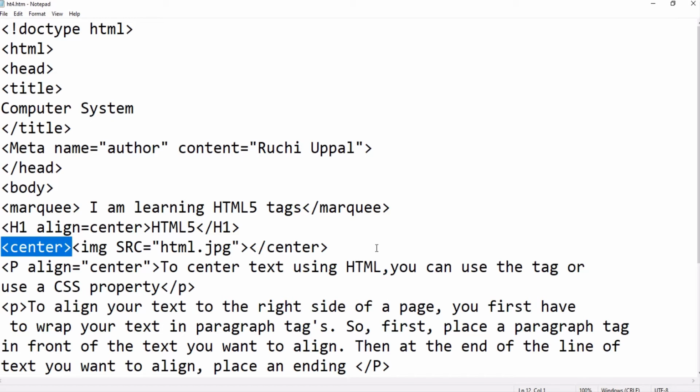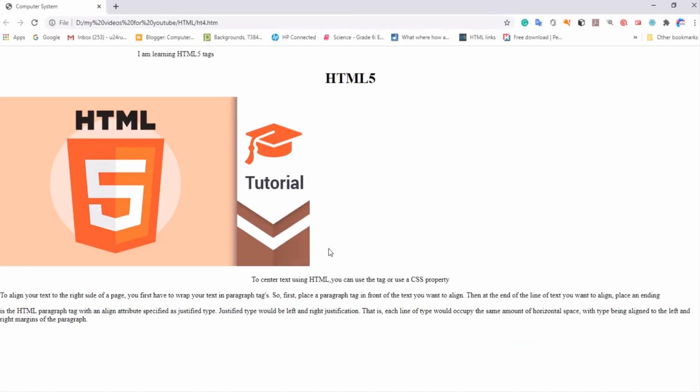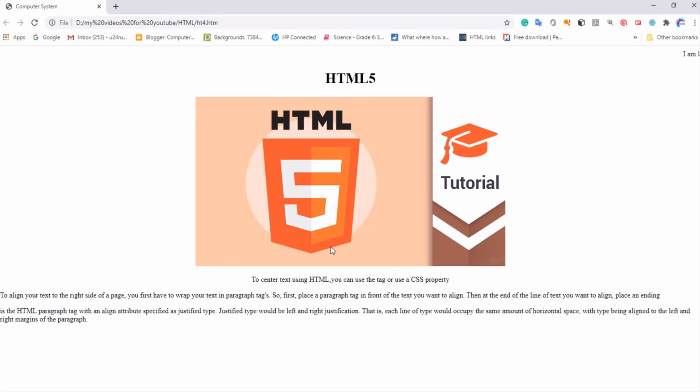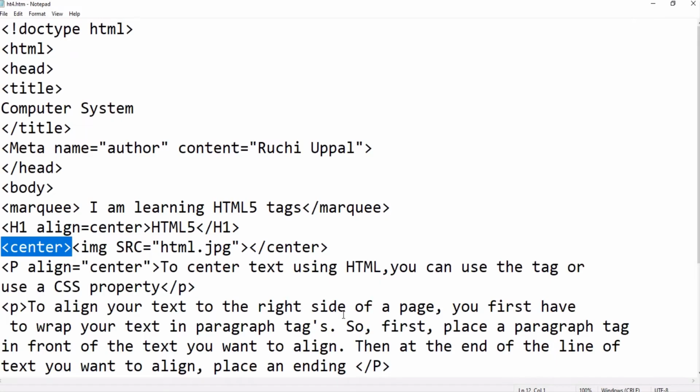Let's save this and refresh the browser and check the output. You can see the image has come in the center of the web page. So this is how you can center an image in the web page. Whatever alignment you decide for it, it will come accordingly. Next is how to specify the size of an image. So again let's go back here, and here we will set the size.